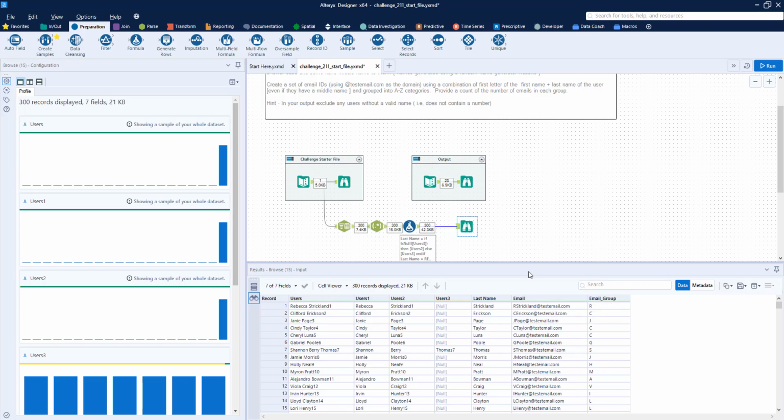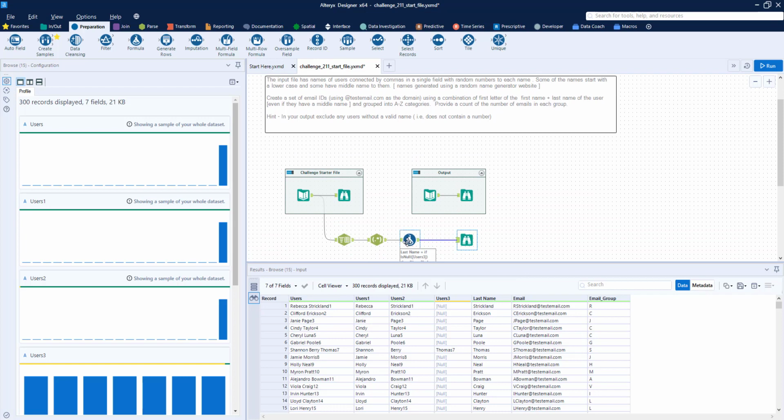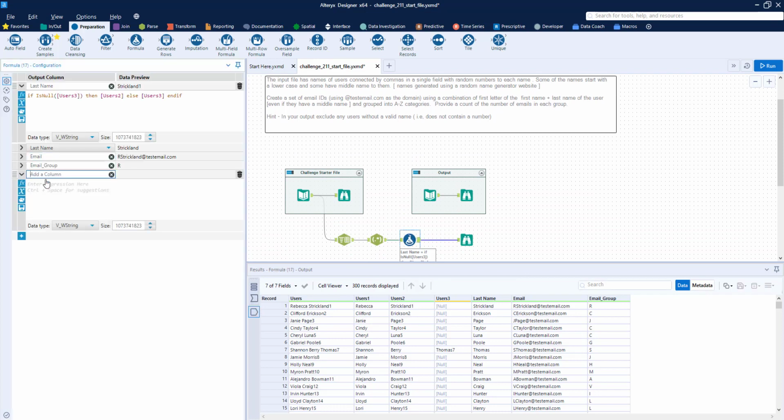Okay, so we have our email group, we have our email, and there's one more instruction here. In your output, exclude any users without a valid name, i.e., the name does not include a number. So let's do one more thing in this Formula tool. We'll call this valid name. Here we want to say, does Users 2 or Users 3 contain a number? So again, if IsNull Users 3, then we're looking at Users 2, and we want to do a regex match of Users 2, and see, does it have a number in it somewhere?